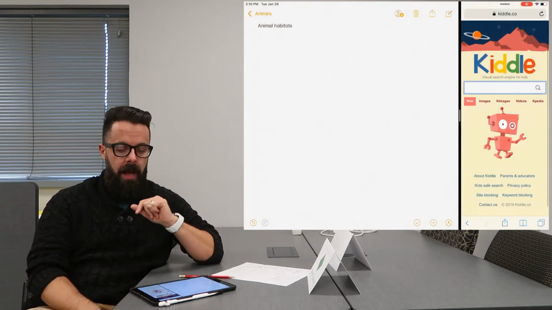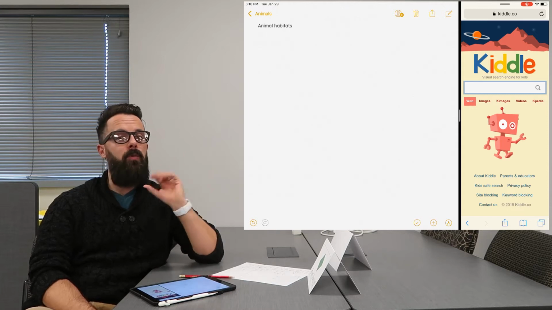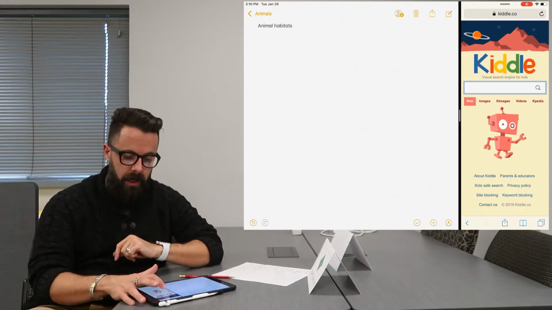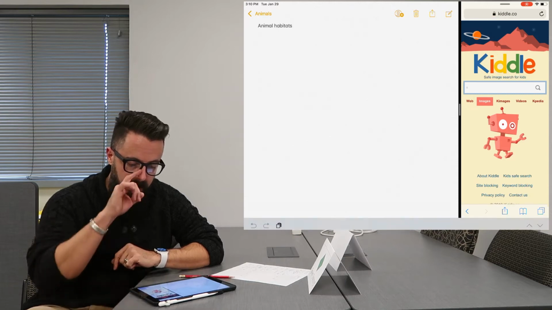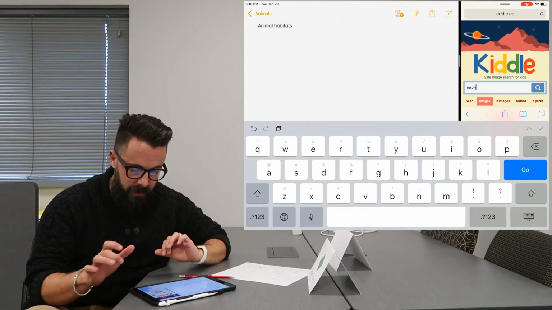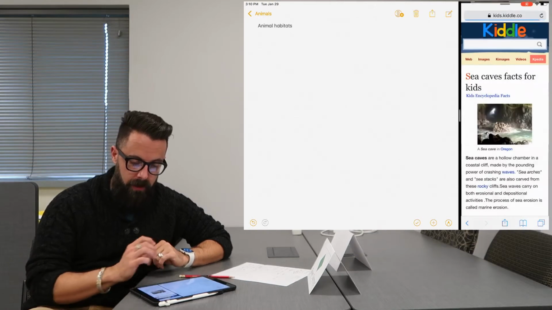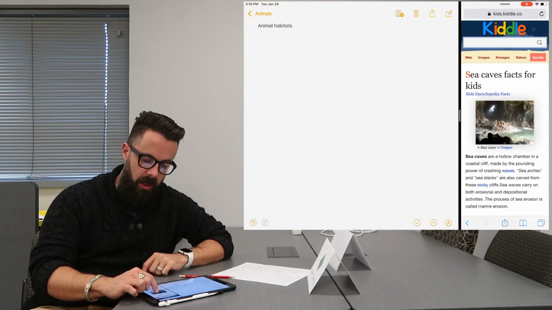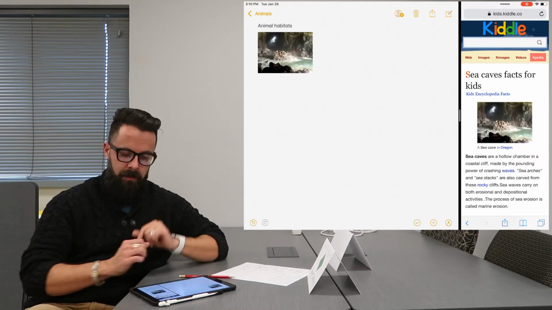Now, on my Safari, I'm already in an awesome website you should be using called Kiddle. This is a great place to have your kids research because it's a safe search engine. So maybe I want to start with some animal habitats. I'm going to type in image, and maybe I want a cave, and this picture is the one I want. So I'm going to drag this picture over to Animal Habitats and drop it, and right there is my picture.